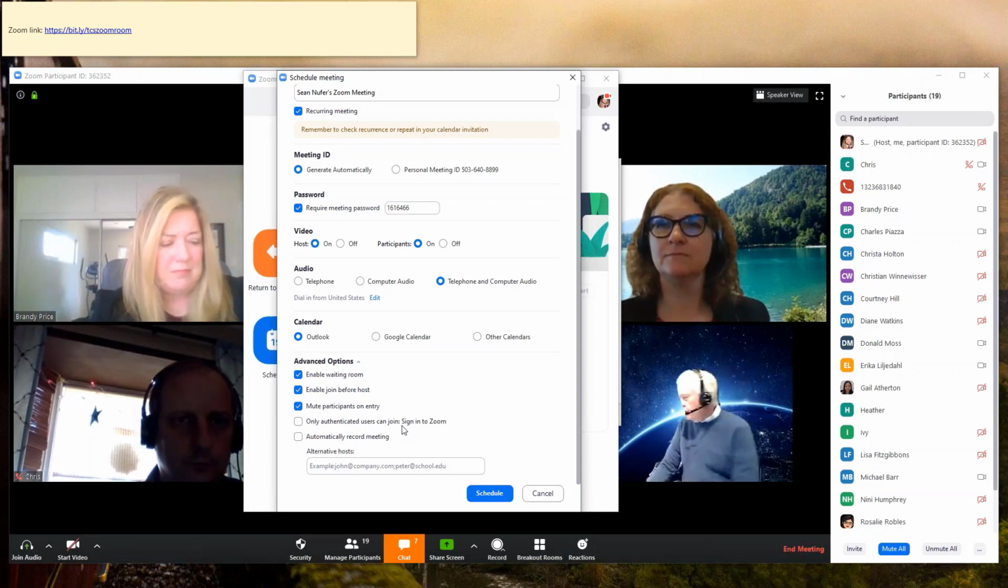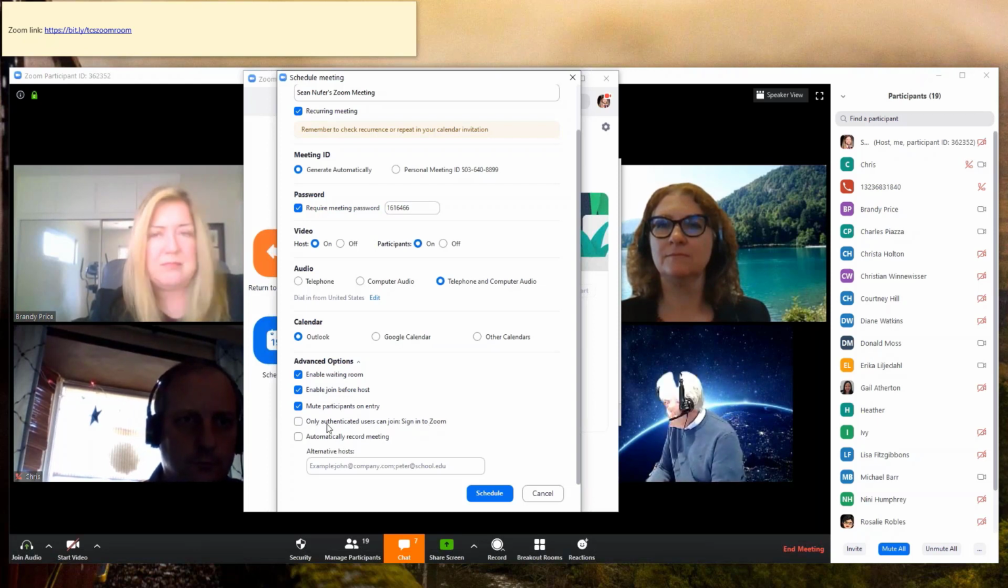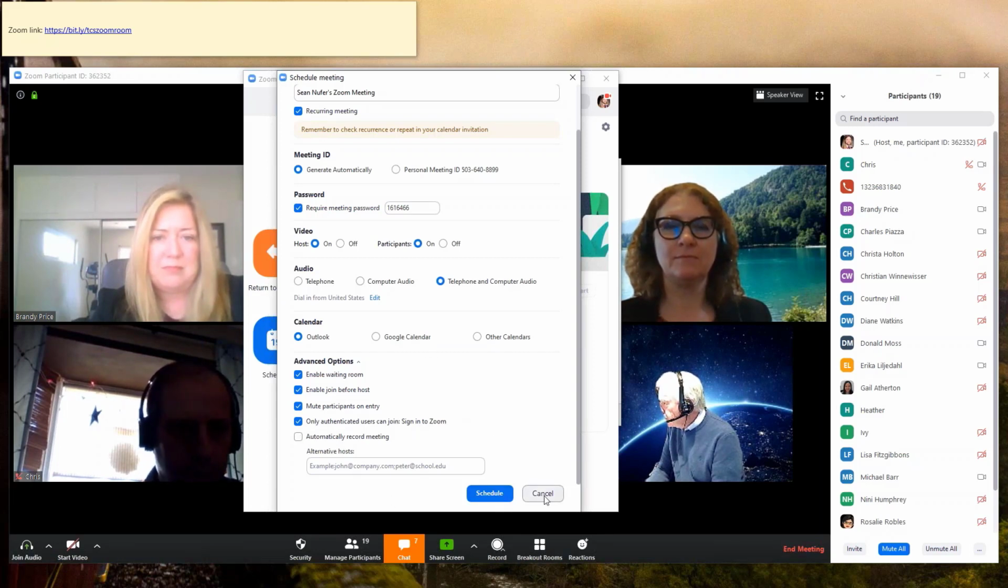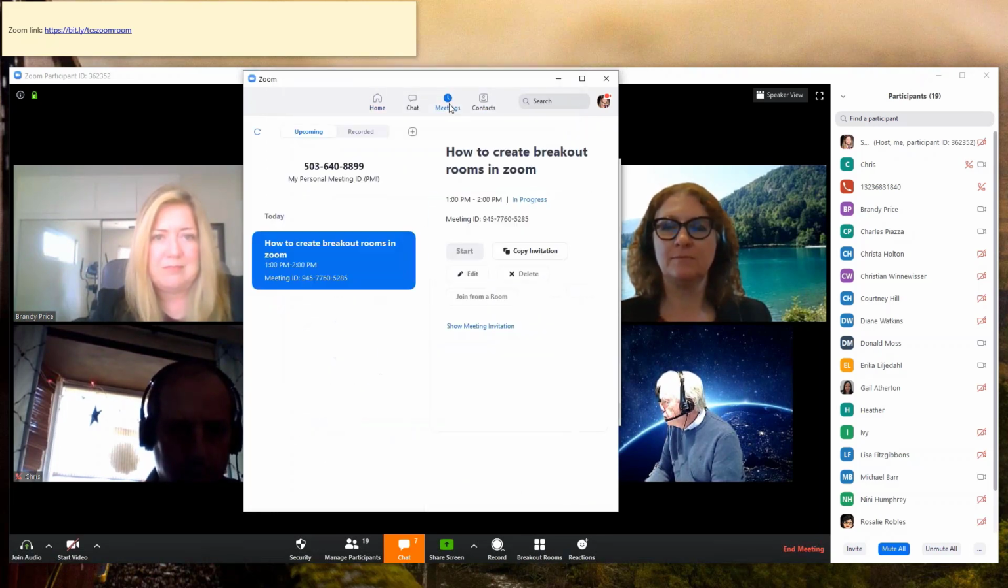Authenticated users can join in, meaning they have to be signed in to Zoom and have accounts. That's up to you. I guess that would be an additional security measure as well. And do you want to record the meeting? And then I'd go ahead and schedule that. And when I schedule it, it'll show up in my meetings.